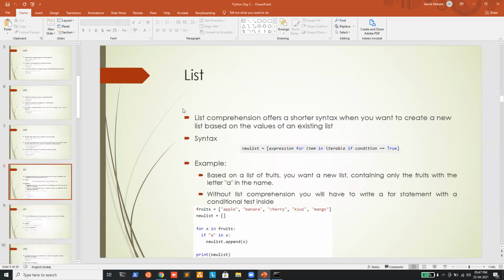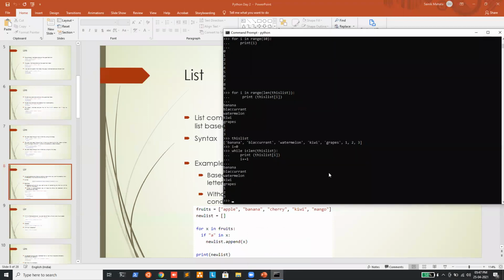Again, there is a concept known as list comprehension. Now, what is this? Let us understand that a list comprehension offers a shorter syntax when you want to create a new list based on values of an existing list. So you can see the syntax here. If I see the first example, it will be very clear.